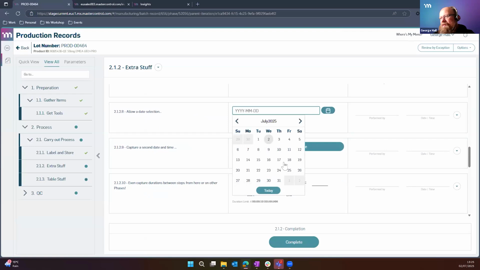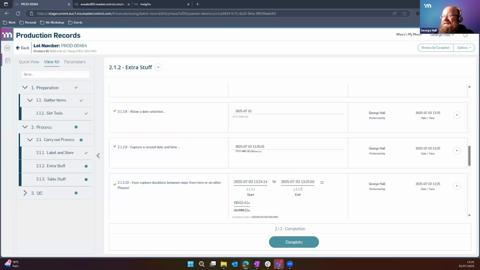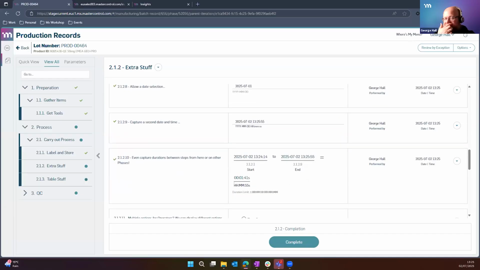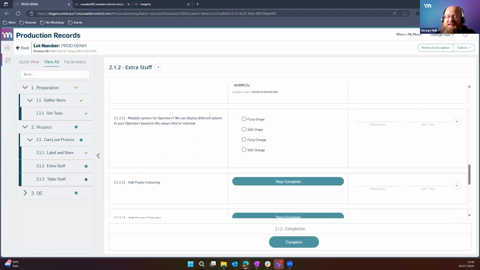Date selections, we do offer the kind of traditional calendar tool if you want to. And remember at the top, I captured this time. I can capture it again, and it'll automatically work out a duration. I hate manually working out durations. I don't need to worry about it now. It's there for me. And in addition, maybe your operator has different paths they can go down.